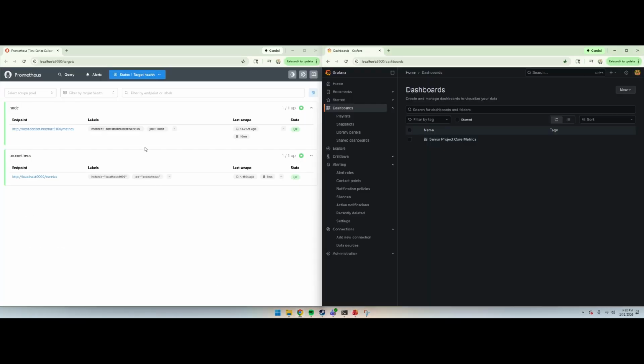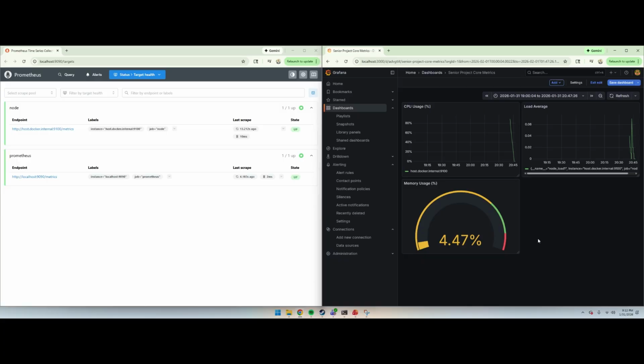As you can see here, I'm using Prometheus. I have the node job here as well as Prometheus running. They're both up right now. And then I have my dashboards here in Grafana. I'll move over to Senior Project Core Metrics, and you can see everything is updating in real time.